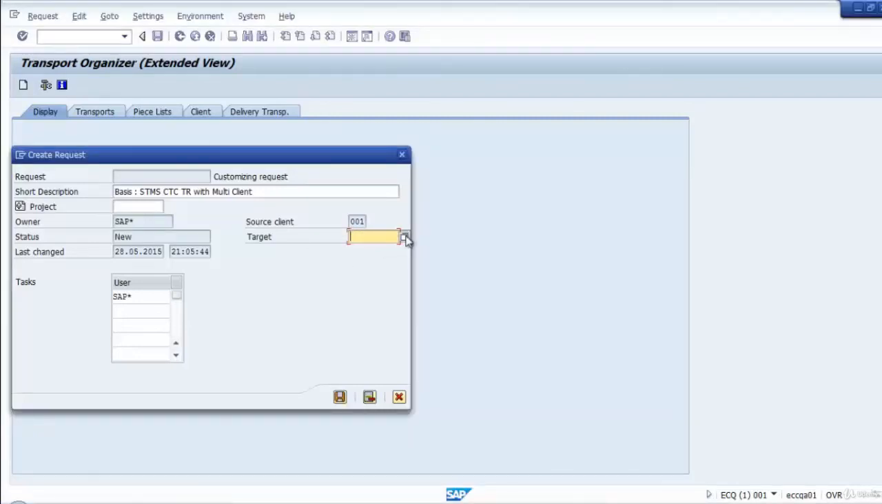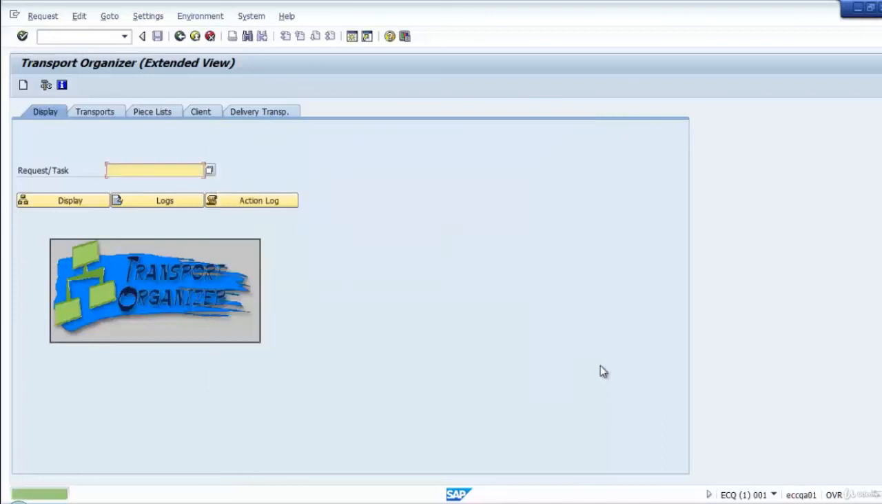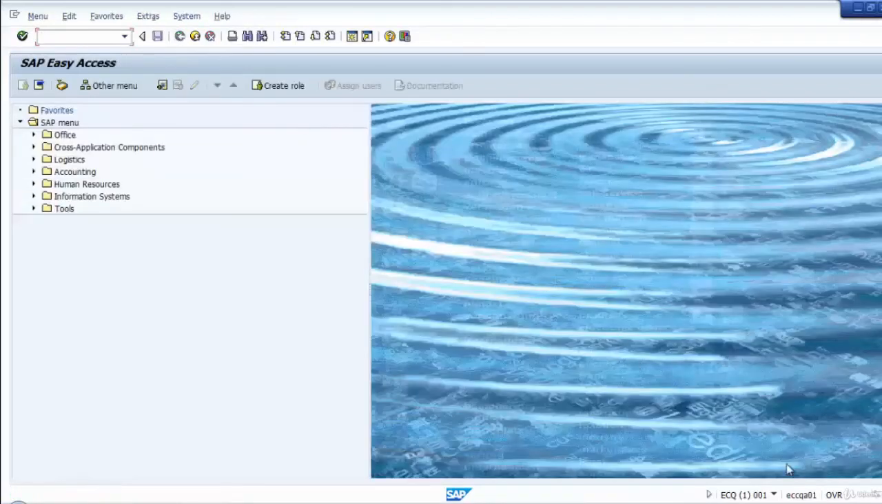Let's select the target. Okay, we don't have a target here, so it seems to be some problems. The reason is we are trying to create the TR in the ECQ system, where we should not have any targets, because we are not supposed to create here. That's not originating from here. That's the reason we don't have a target here. So we have to go to our development system to create the TR.